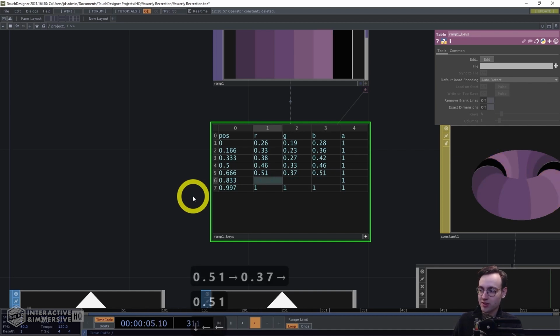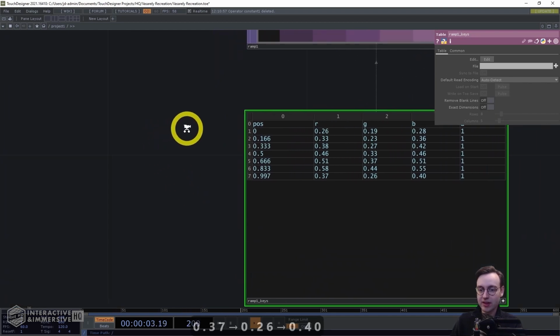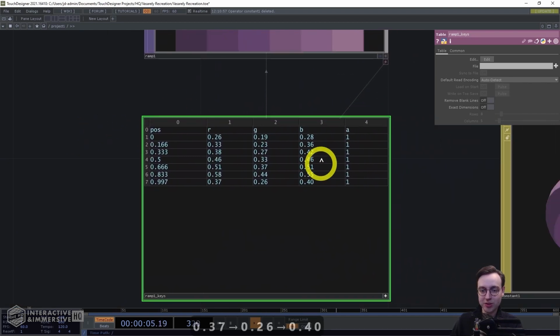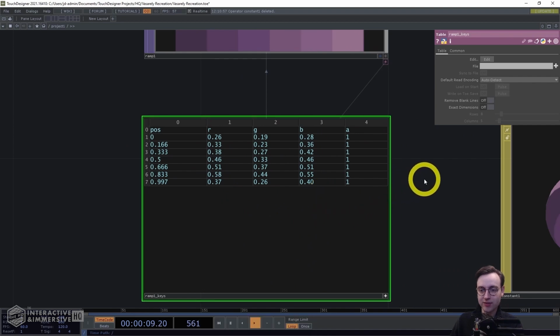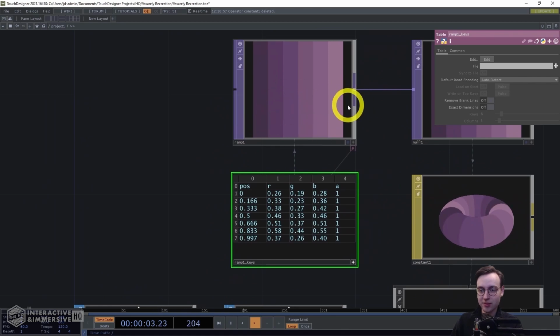And then in our sixth row, 0.58, 0.44, and 0.55. And then in our final row, we're going to have a value of 0.37 in the red, 0.26 in the green, and 0.40 in the blue. So go ahead now and double check that you have entered all of those values correctly. Once you have done so, you should see this kind of stepped gradation that we see here.